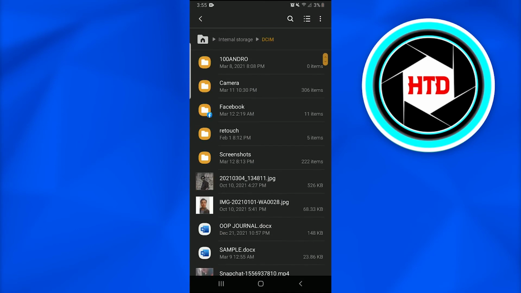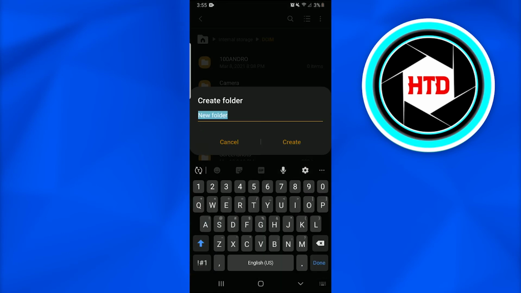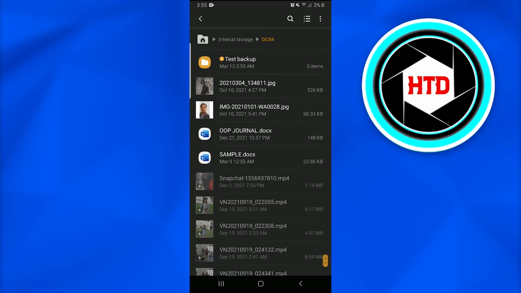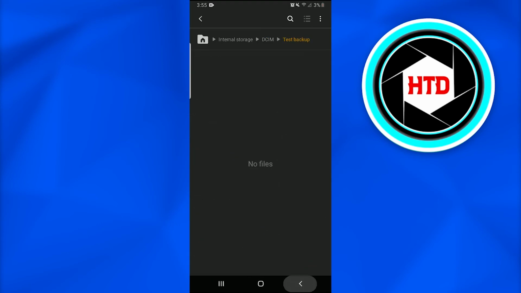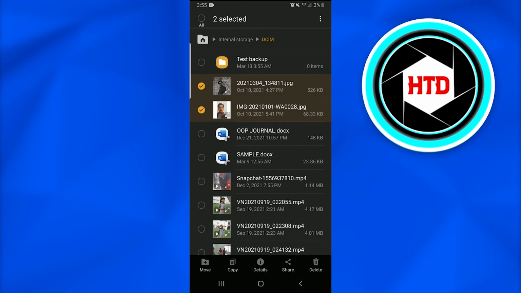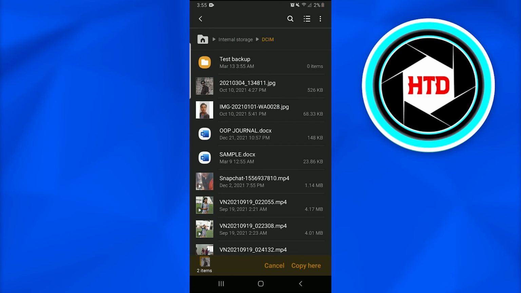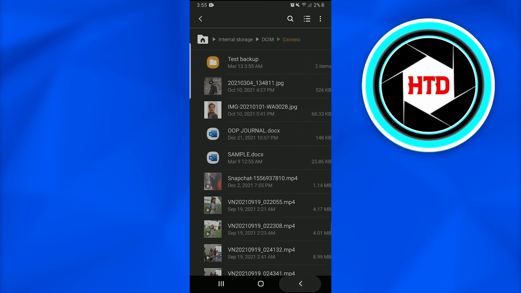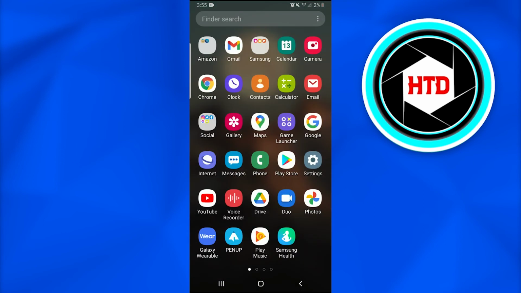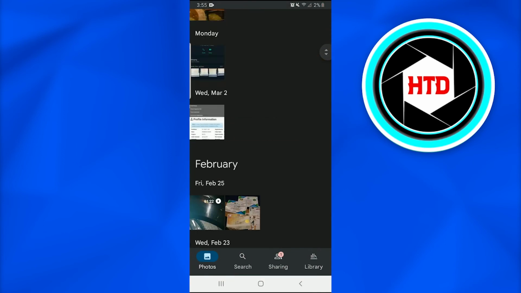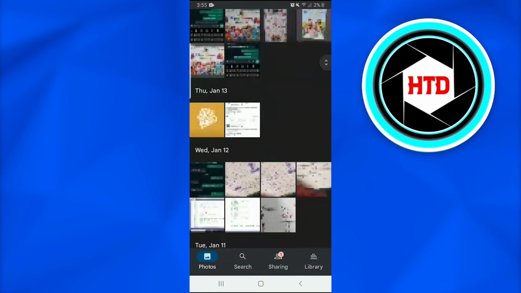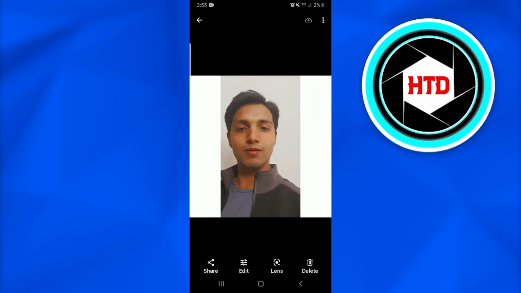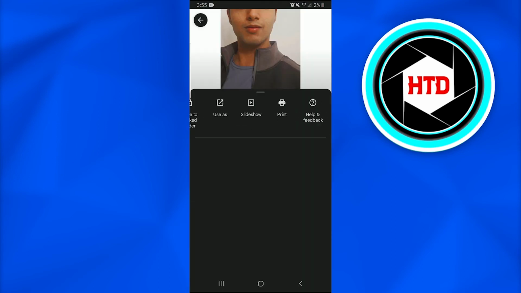So now in the DCIM folder, we're going to create a new folder by the name of test backup, and we have created it. Now what we're going to do is copy 2 to 3 images and move them here. Now we're going to open up Google Photos and look for those images. So there they are, as we see.